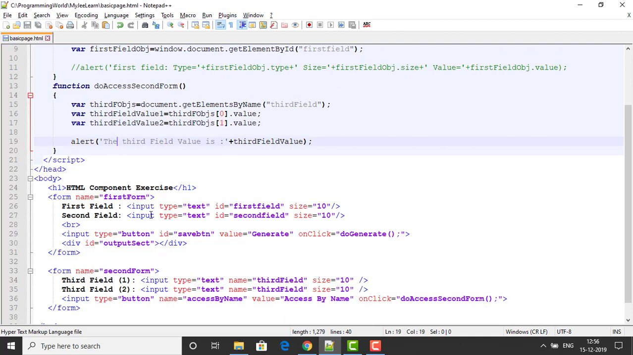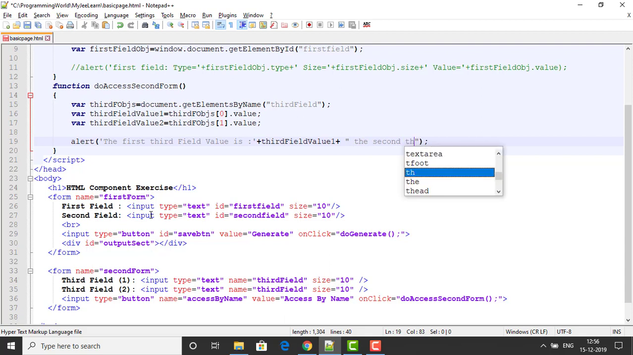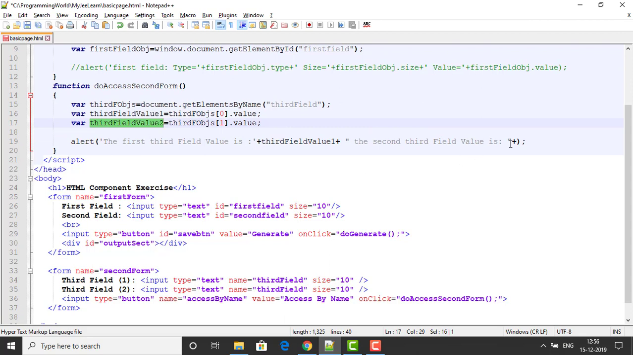So I can write the first third field value is third field value 1, and also I can write the second third field value is third field value 2.